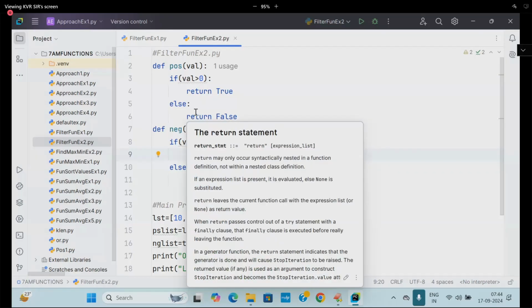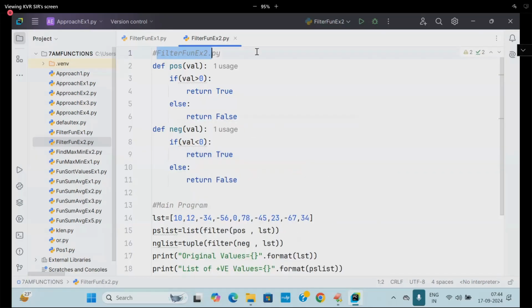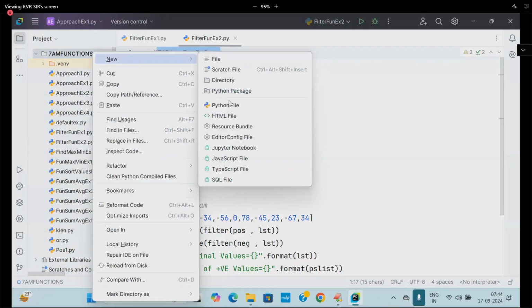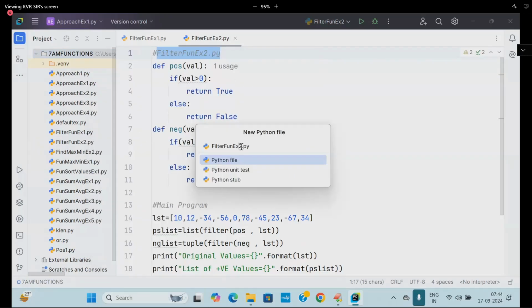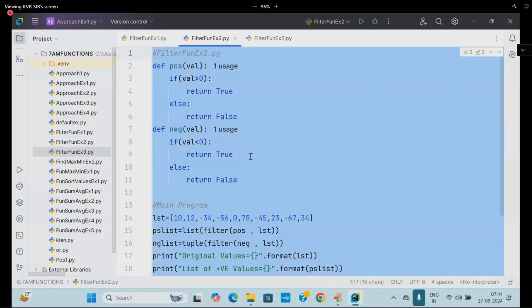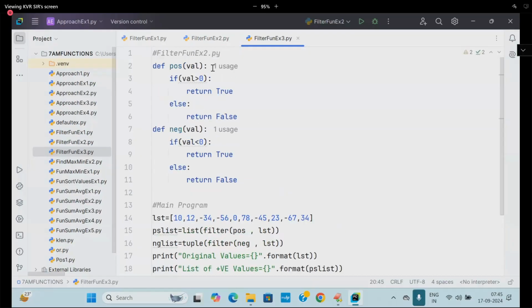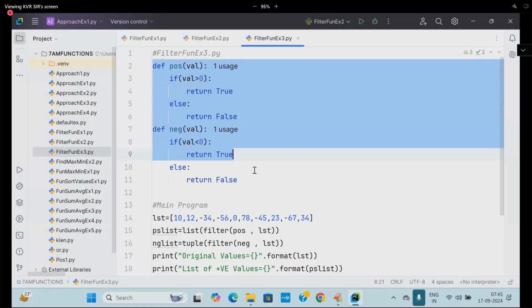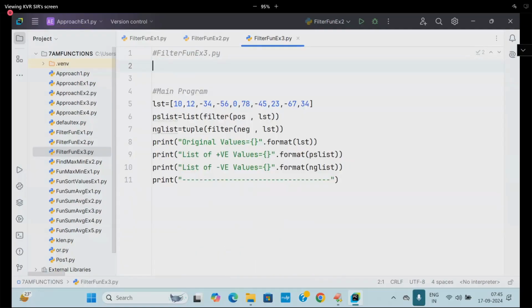So let us go to another example. Let us go to the next example. New Python file, it is called 3.py. Now I will carry this example. What I'm doing here is, observe it. In 3.py, I don't define these many things. What I'll do is define an anonymous function.